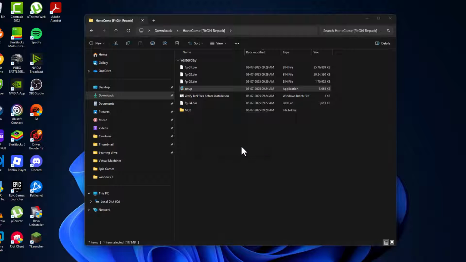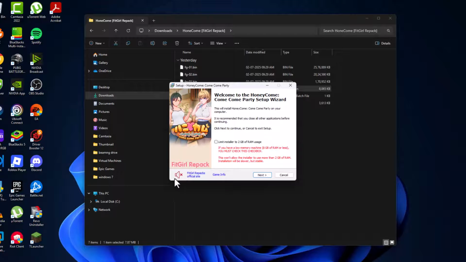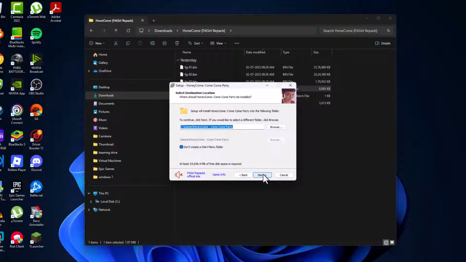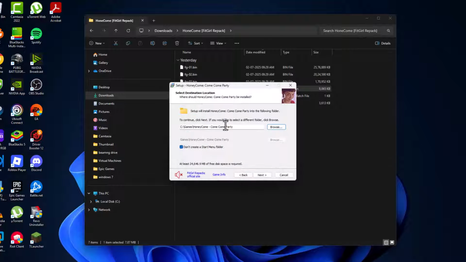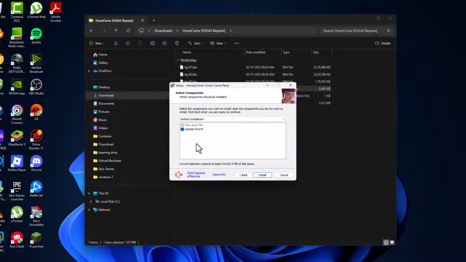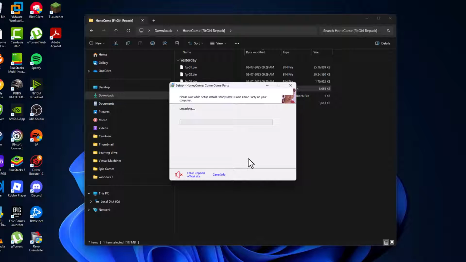Select the language and select OK option. Select this music icon to mute the music and make sure nothing is running in the background. And if you have under 8 GB RAM, then check mark this box, guys. And then select next option and select next. Select the browse option and select the location where you want to save this game and select next. And then select install option.